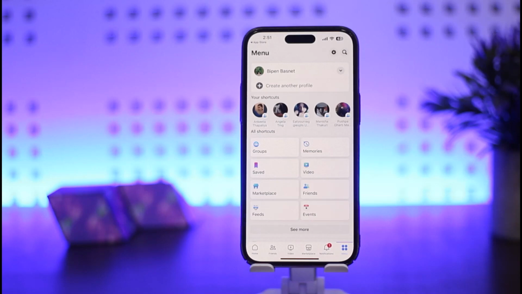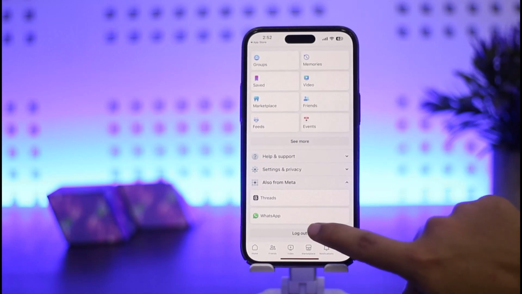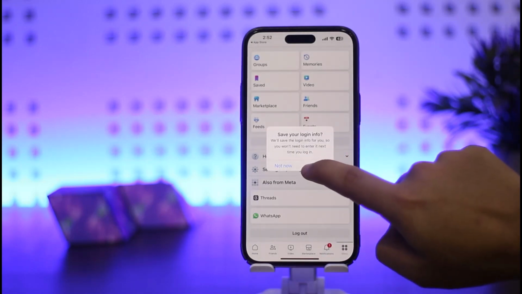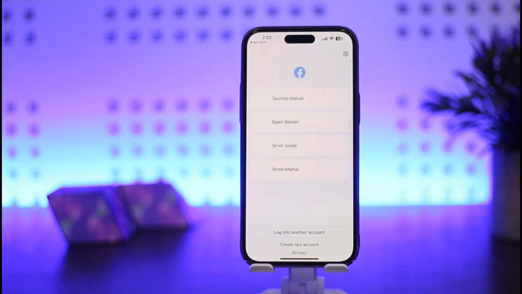Now here what you want to do is scroll all the way down below until you find the option Logout. Now simply tap on Logout, and then it'll ask you about the login info, save or unsave. You can simply tap on save or unsave and then tap on the Logout option. Once you do so, you'll be logged out of your account.